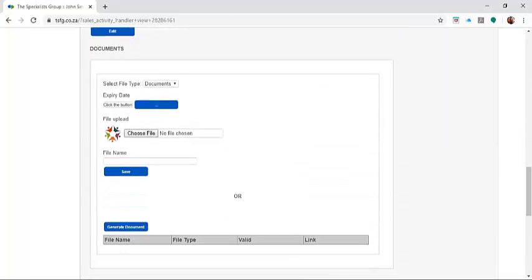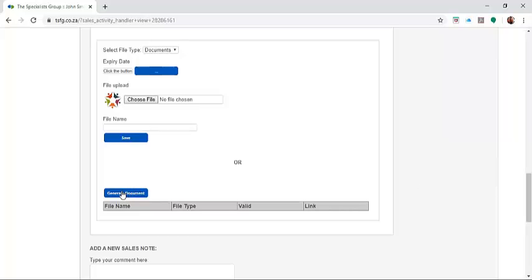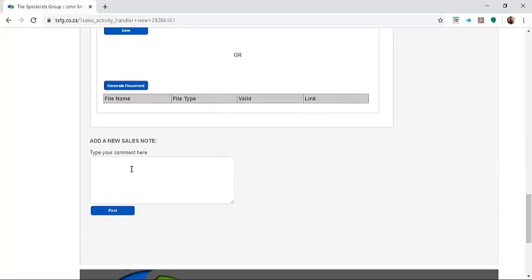You also have the ability to upload any documentation that's related to the sales activity, or if you're making use of DocFlow, you can generate an online document directly from this point, which will be linked to the sales activity. If you have any other additional sales notes, you can enter that information here and click Post. So that will keep all of the comments on this sales activity.